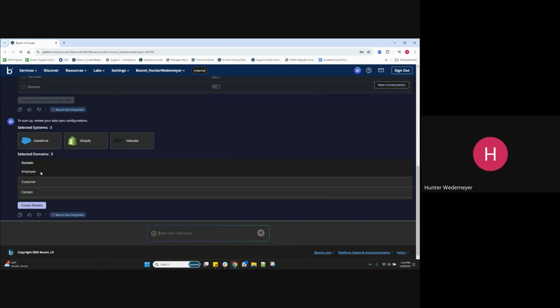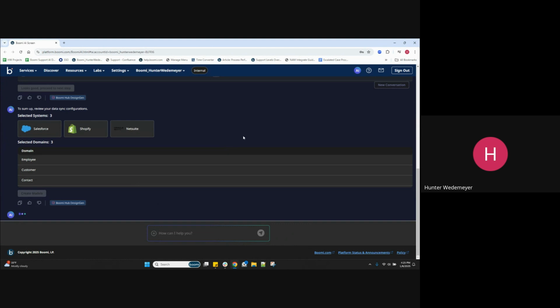And here we go. So here we're going to get prompted to review the data sync configurations, and it'll show you the systems and your domains, and we can verify that and create the models.